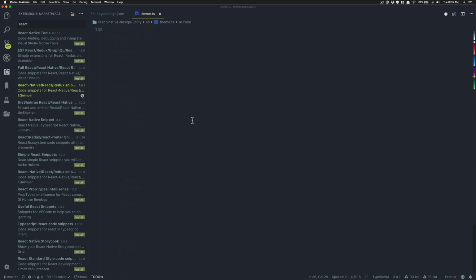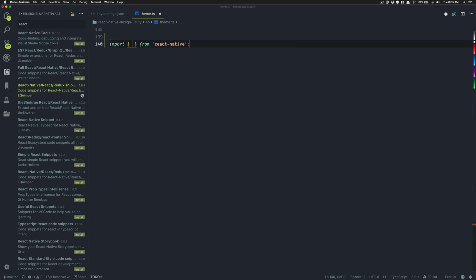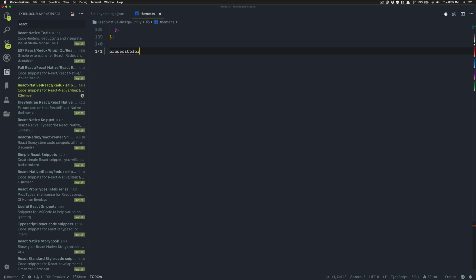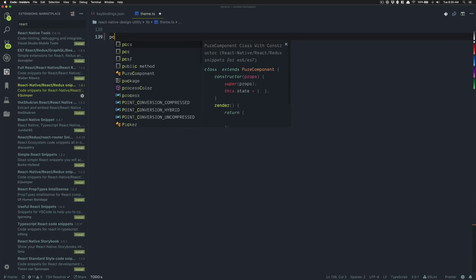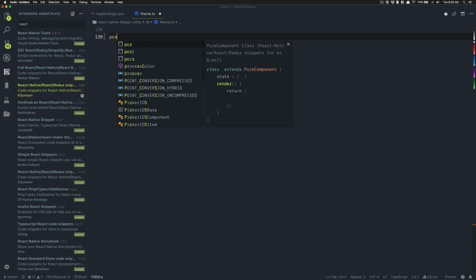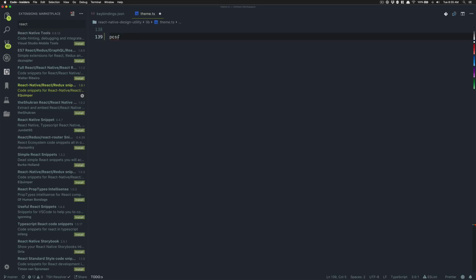I mean, snippets, a lot of people know, it's just doing autocomplete. EMR to import React, EMR and import stuff from React Native, and now I can say async storage. After that, CCS to create a component. I can do PCS to create a class per component, PCSF to create that, but with style, flow, the type and everything.